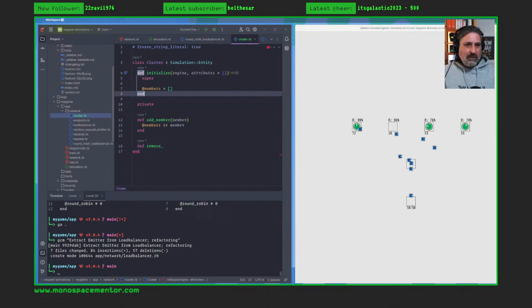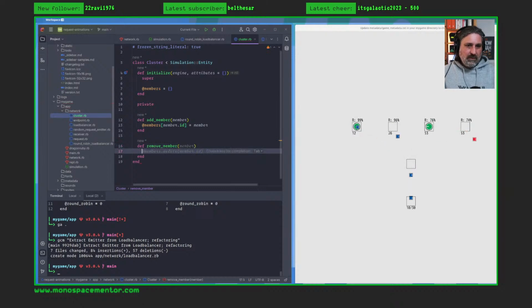Remove member will be harder, so we'll use the same logic. We'll make members a hash. And so members[member.id] will be assigned member, and remove member means we'll delete members[member.id].